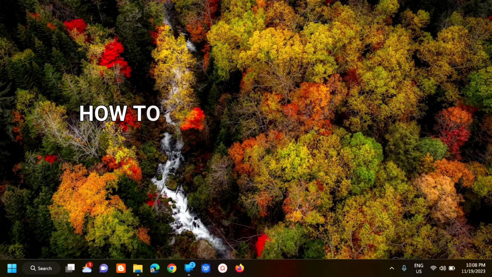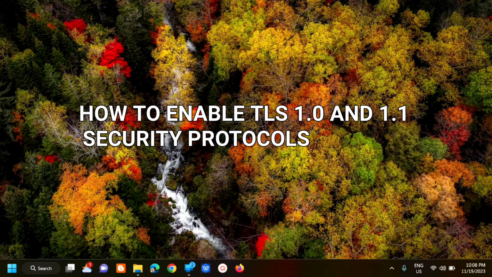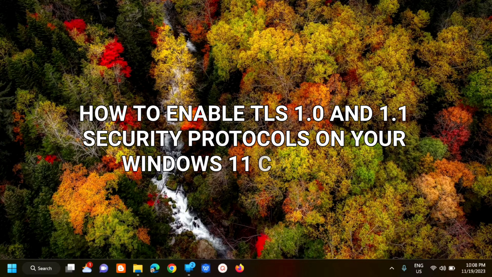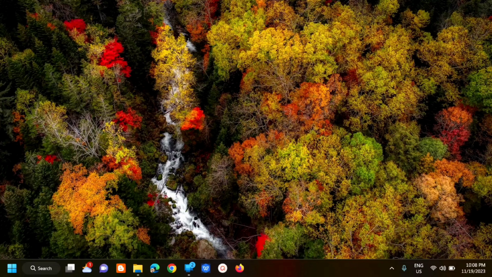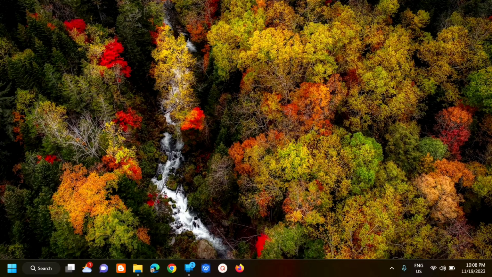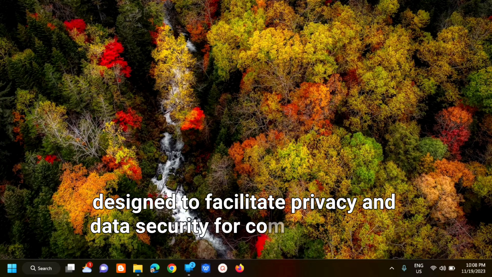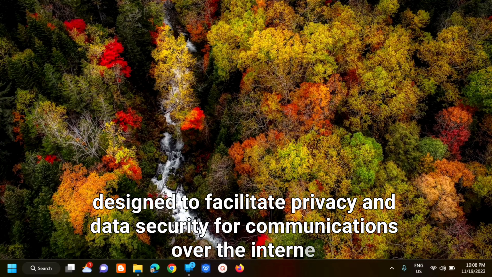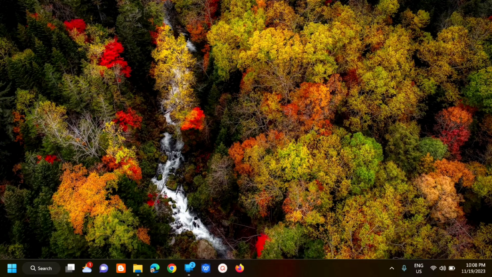on how to enable TLS 1.0 and 1.1 security protocols on your Windows 11 computer. A quick info about TLS 1.0 and 1.1 or Transport Layer Security: it is a widely adopted security protocol designed to facilitate privacy and data security for communications over the internet. Alright, so without further ado, let's go ahead.